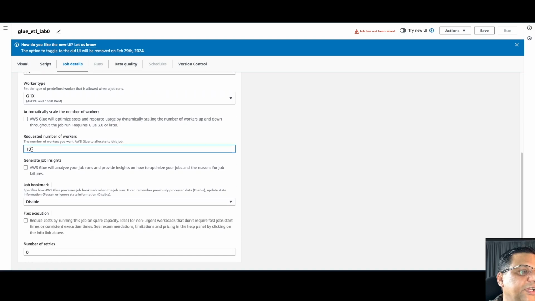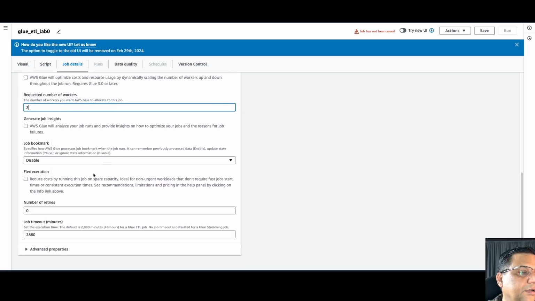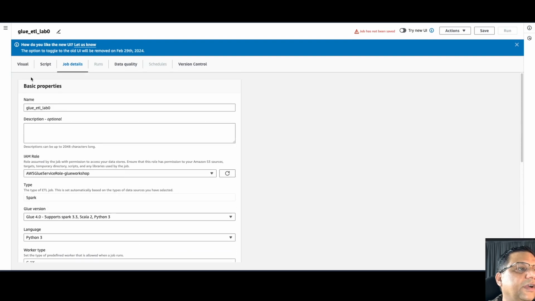How many workers do you need? We don't need 10 workers. I think 2 is good enough. 2 is the minimum that we have to select. And number of retries and everything, that's fine. It's not required at this point of time.